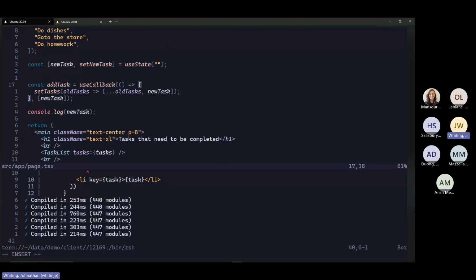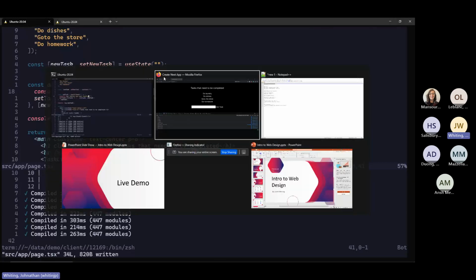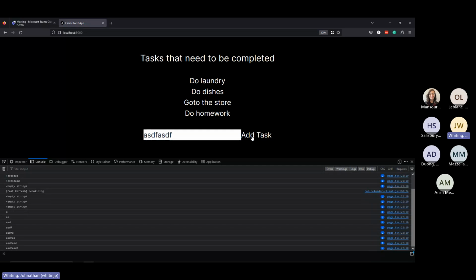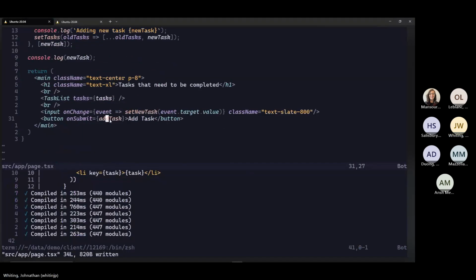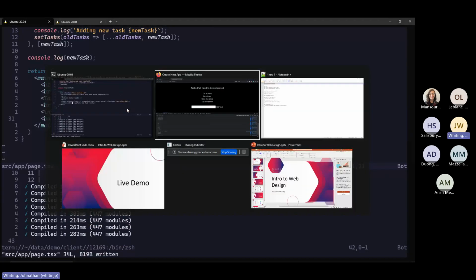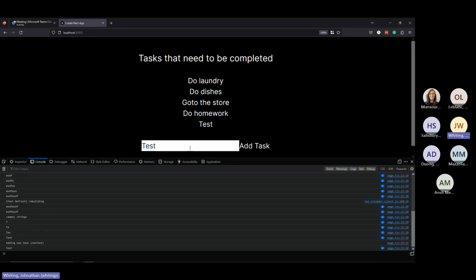So we will also just add in a console log here, new task. And this will be the new task that we want to add. So we can kind of see that in the printout. And we can see that's not showing up there. So, that's because this is not on submit. This should be on click. That is my bad. That should be on click. We had test here. There we go.